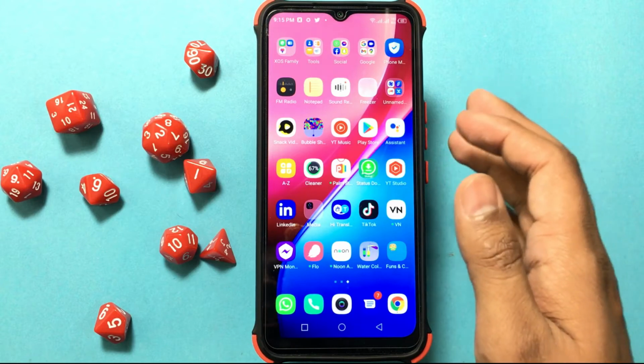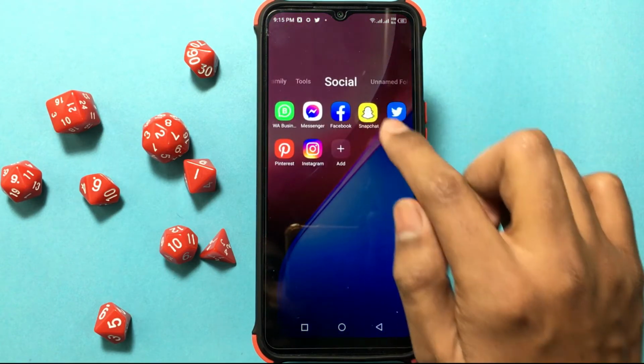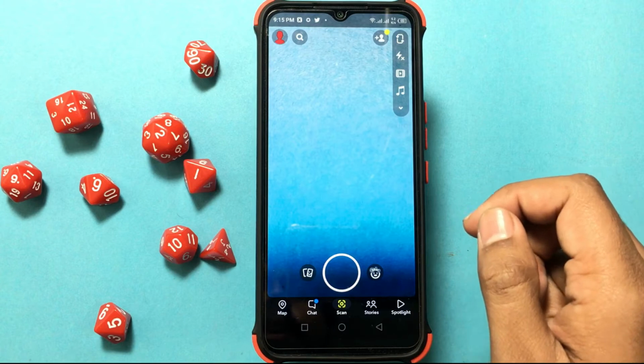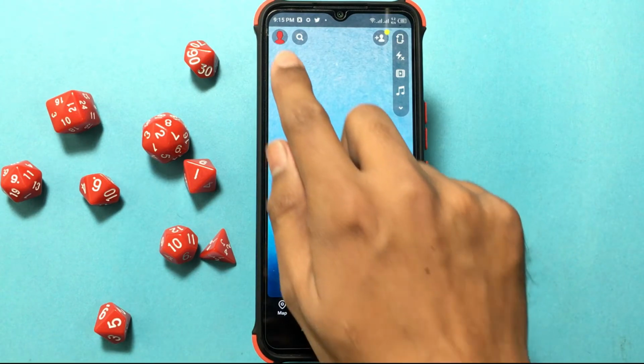First step is open your Snapchat app on your smartphone. Then tap on your profile icon. It's in the top left corner of the screen.